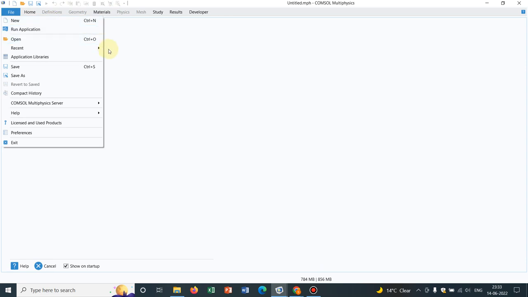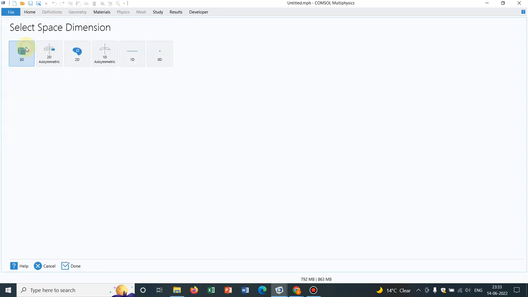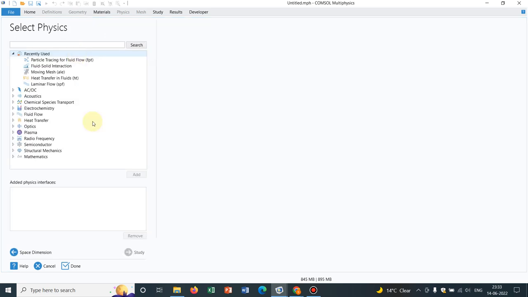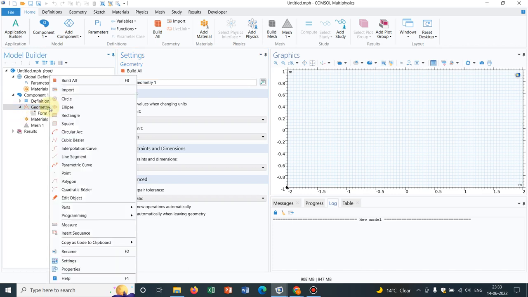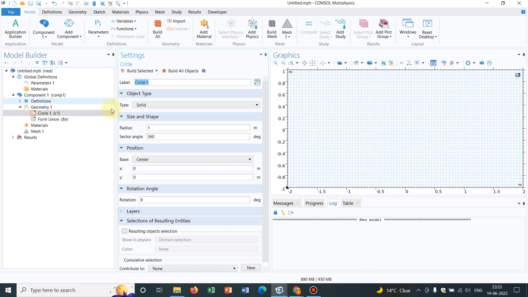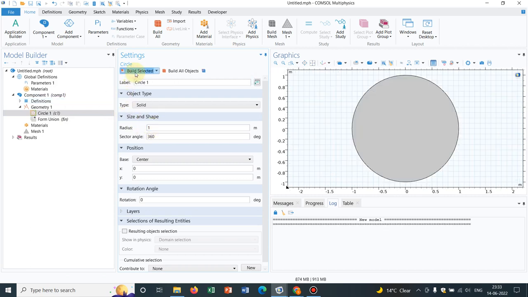So as you know, we are working with 2D geometry. So we'll go to 2D, click on it. And I'm not choosing any physics because I have to just show geometry. I'm clicking on done directly. Now, let us take a circle, say a radius 1 meter, build selected.